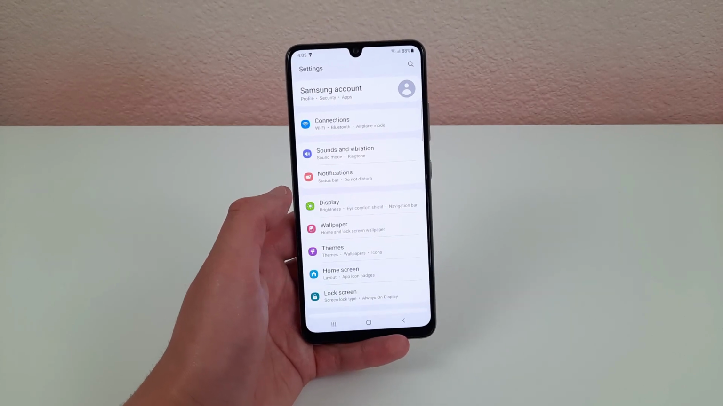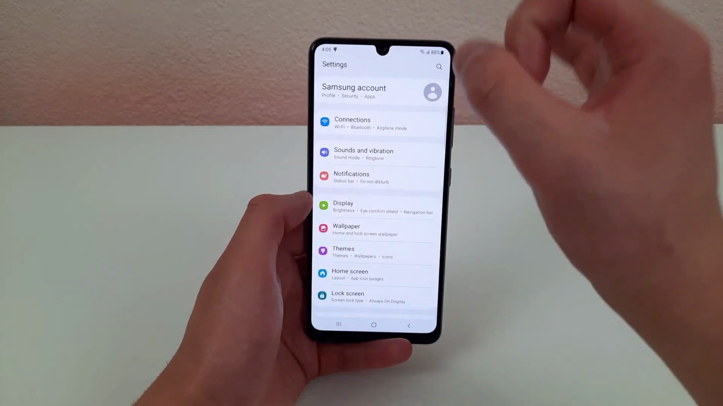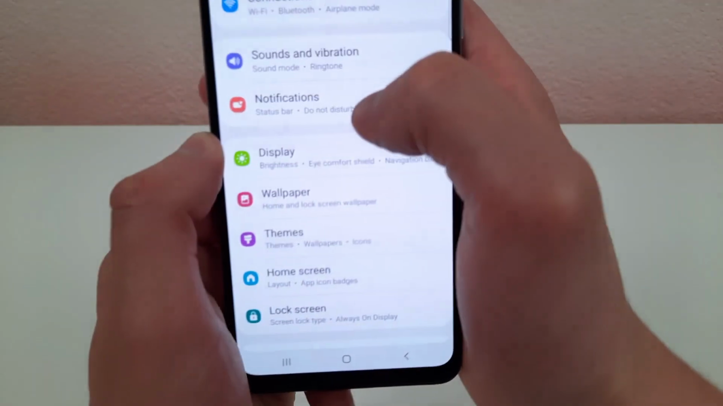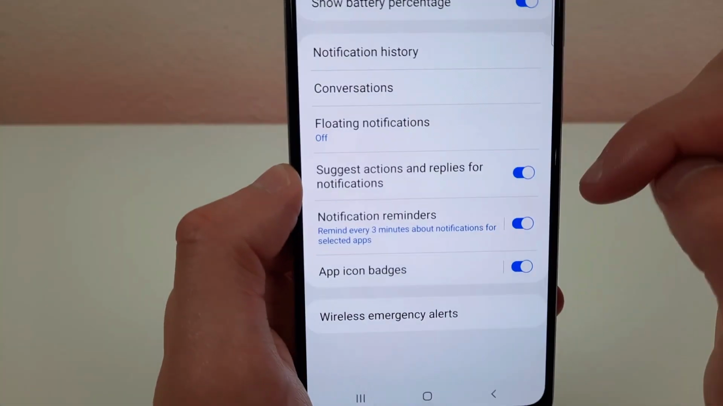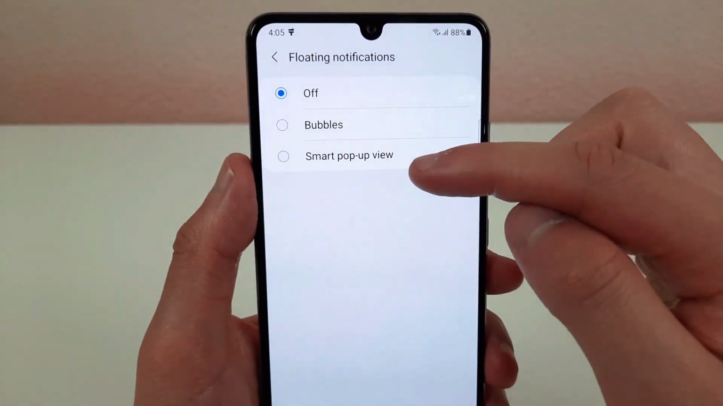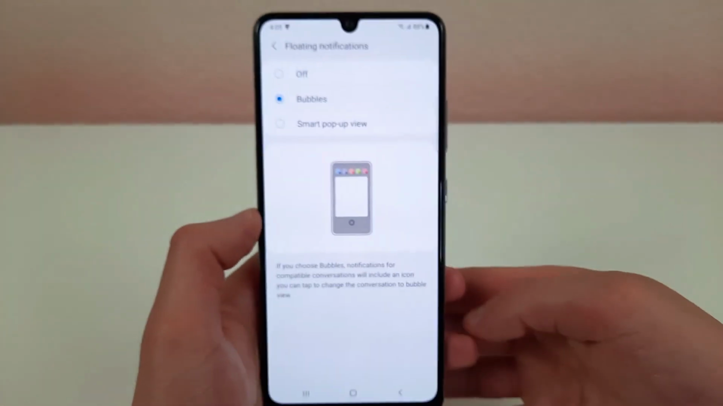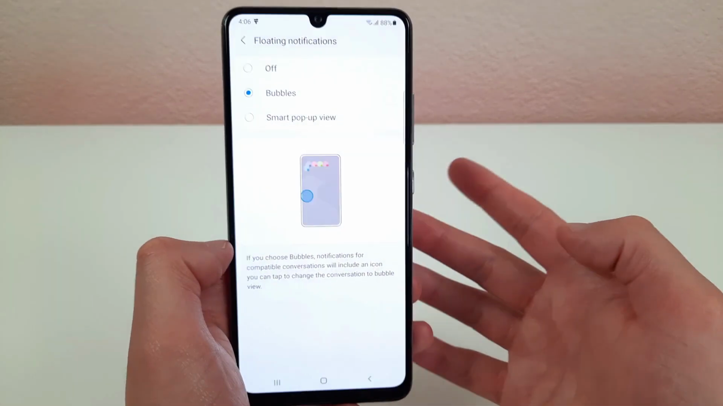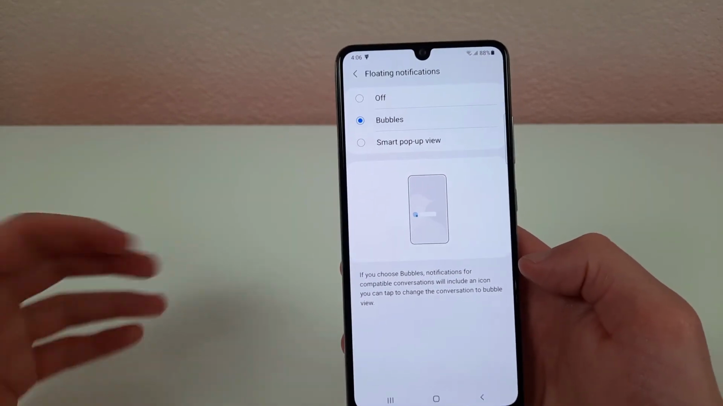So the next thing I'm going to show you is floating notifications. In case you don't know what that is, they're going to show up in little bubbles around your screen, and you can choose which ones actually do show up. So we're going to go to notifications from the settings menu, hit advanced settings, and right here by default floating notifications are off, and you have the choice of either bubbles or pop-up view. I personally would choose the bubbles just because it's a little less intrusive while still having the same effect. And it's pretty cool. I would use this for something like a messenger app, something like that that involves conversations, because then it's really easy to access them at any time.